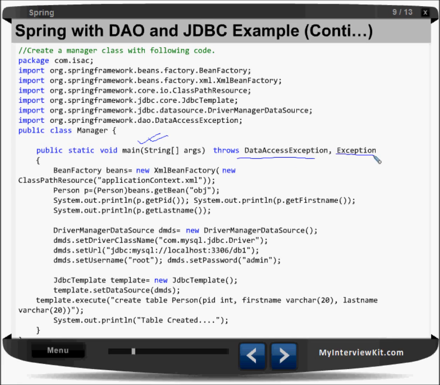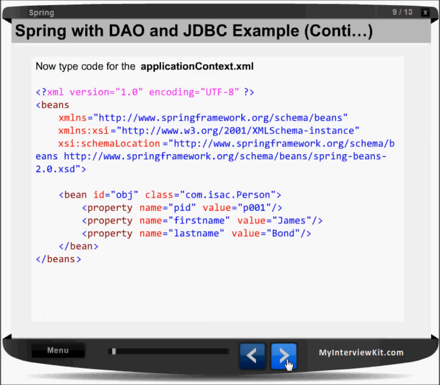Now at this level, we are looking for the applicationContext.xml, and we are getting the person object, the person bean, with beans.getBean. So in that application context XML, you have to describe the bean details. This is the code we have: a Person class, giving a bean id as obj, and this is my PID value, first name and last name. So these properties we have set here in the applicationContext.xml.